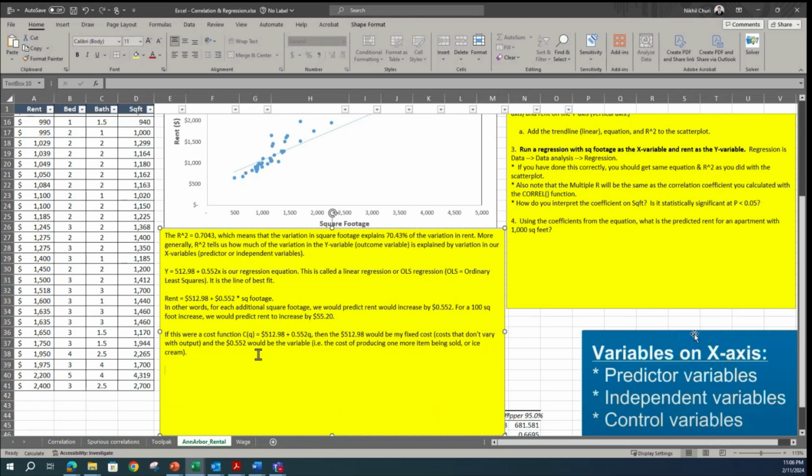So even if I sell 1,000 ice creams per day or 10 ice creams per day, my fixed cost is going to remain the same. That's what it means. And the second part, which is 0.552 Q, will change. If I sell 100 ice creams per day, I'll multiply this with 100. If I sell 1,000 ice creams per day, I will multiply this with 1,000.